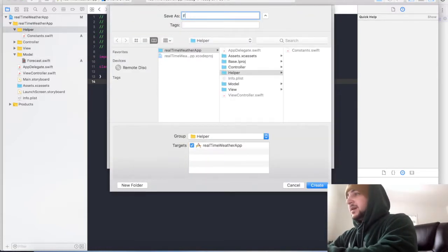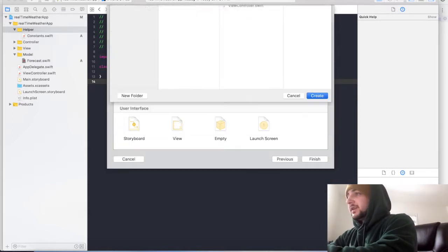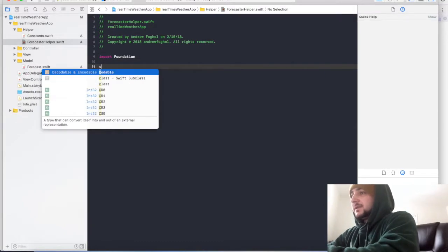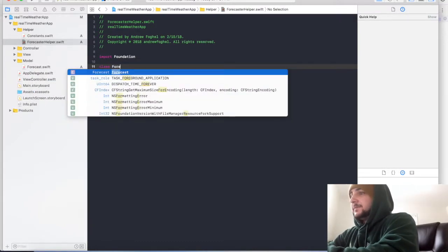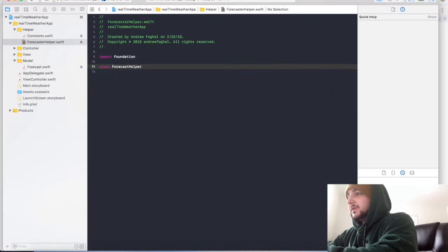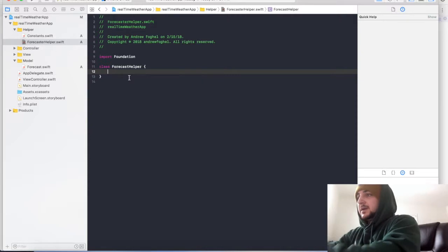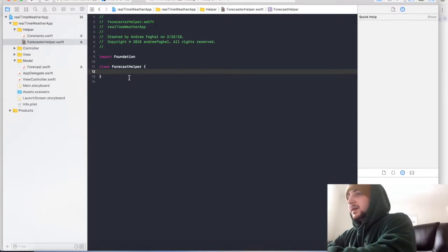I'm going to go back to my helper group and create a new file, and this is going to be called forecast helper. I'm going to say class forecast helper. And I'm going to want static let shared equals forecast helper.